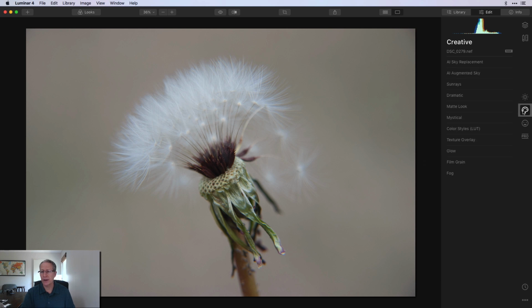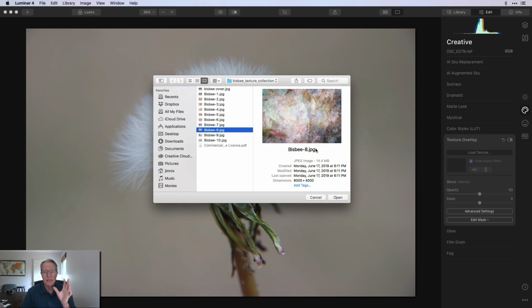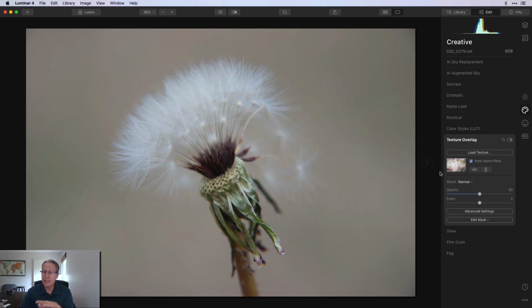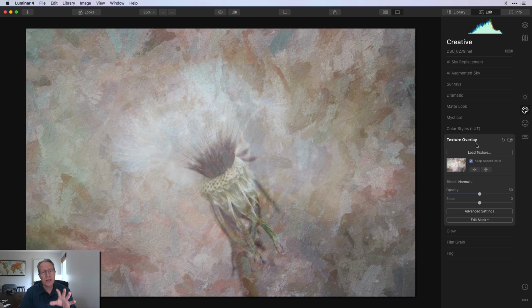I'm going to go to the Creative tab, get a texture overlay, and say Load Texture. And here we go. I'm in this Bisbee texture collection, which I bought from a photographer named Ann McKinnell. I'll try to remember to put a link down below. It's a wonderful texture pack, a bunch of stuff that looks like this. I'm going to start with this texture, say Open, and I'm using the Texture Overlay filter. As you can see, it lays it on pretty thick.